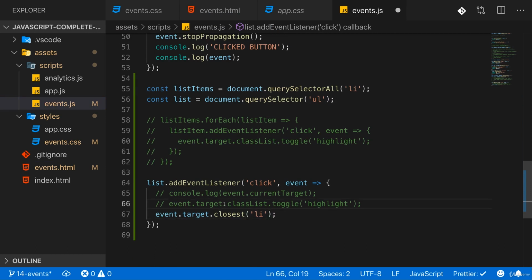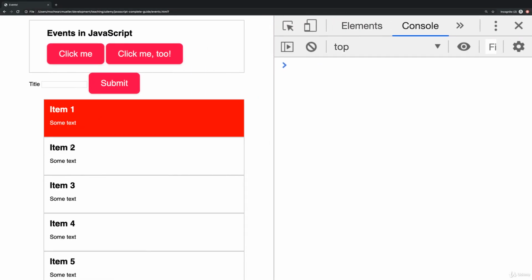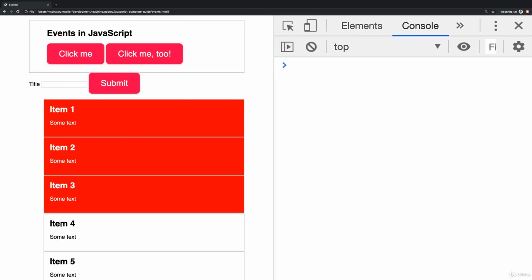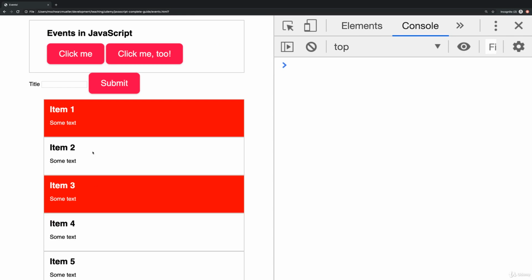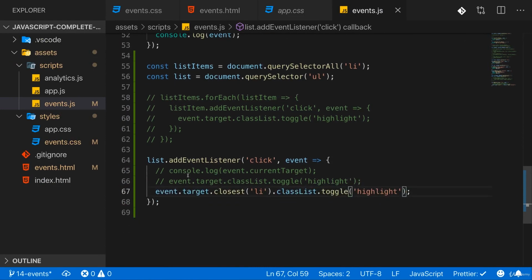And therefore here, we can now call classList toggle on the closest list item. And now this will work, because now no matter where we click, you see, I always select the entire list item and color the entire list item. So this is now the perfect event delegation pattern, because now we delegate our event and we still make sure we work with the right element, with a combination of event target and DOM traversal.